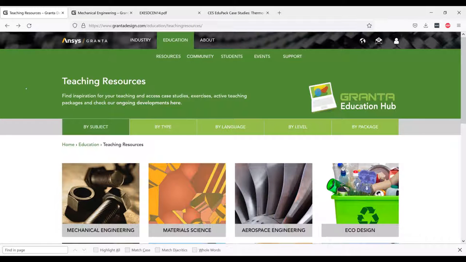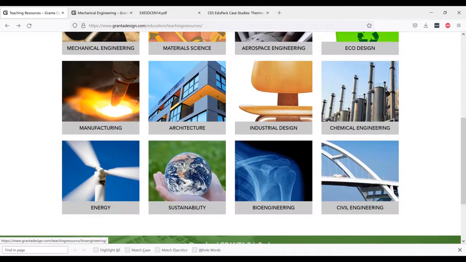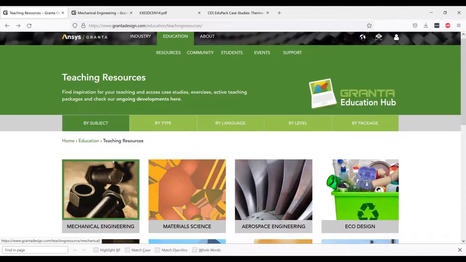I want to take this opportunity to show you the teaching resources you'll get access to as part of your Granta EduPack license. The Granta EduPack approach to teaching material science is subject-specific applications. This can be beneficial to lecturers teaching multidisciplinary courses, especially when there is a diverse group of students studying mechanical engineering, aerospace engineering, environmental sustainability, biomedical engineering, or even civil engineering, all attending the same course. As I already have the mechanical engineering teaching resources open in a separate tab, let's dive in.